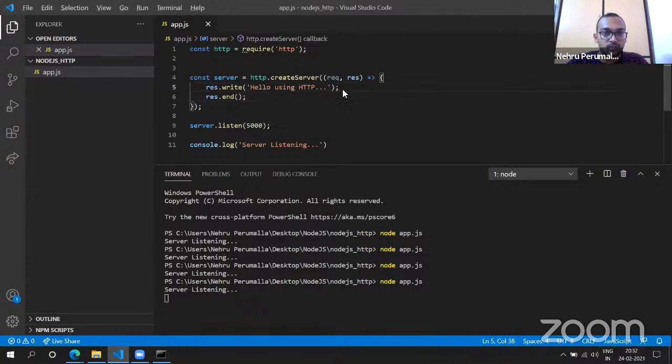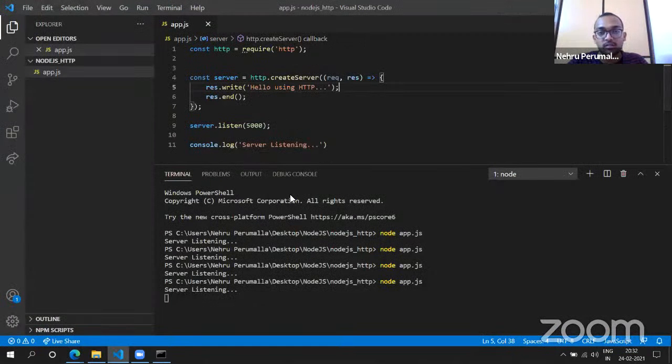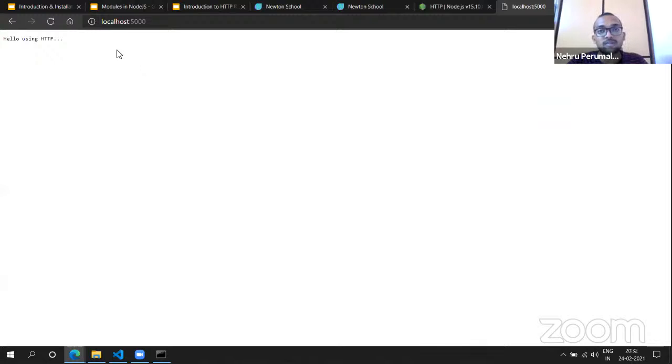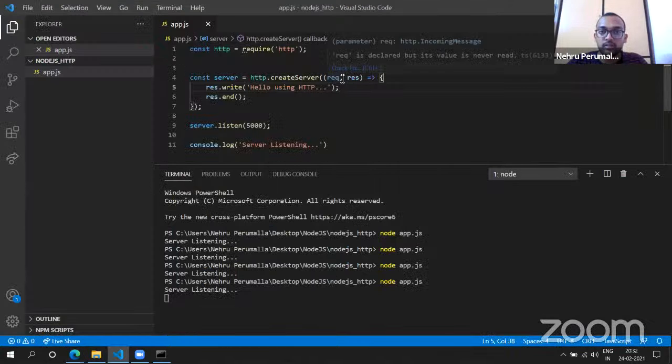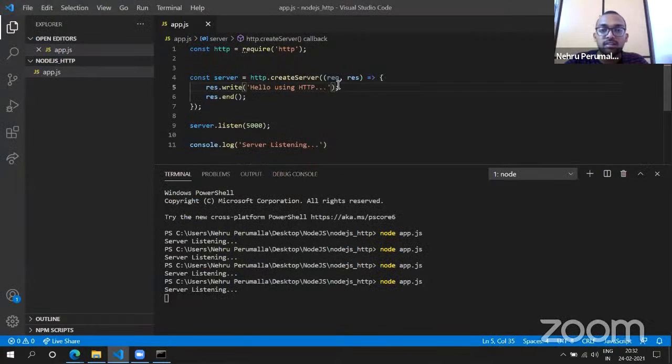So this web browser is a client for me right now, and this is the server. This client has requested some data, and then I send a response, which is a text containing "hello using HTTP". I think you have understood until now. This browser is acting as a client, and this is the currently running server. As I got a request, I sent this data.